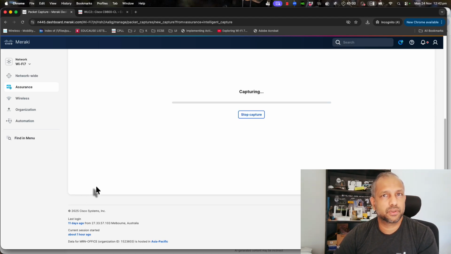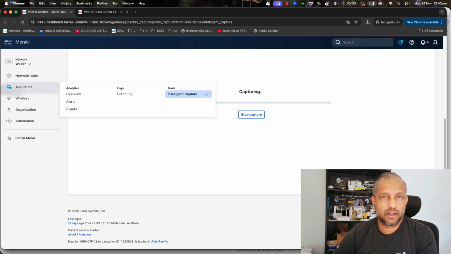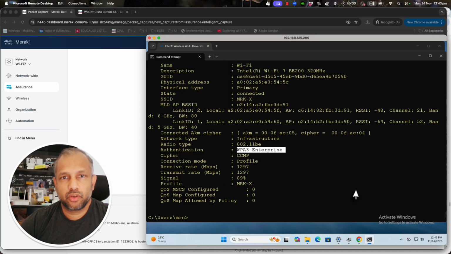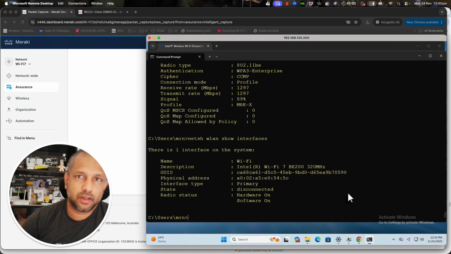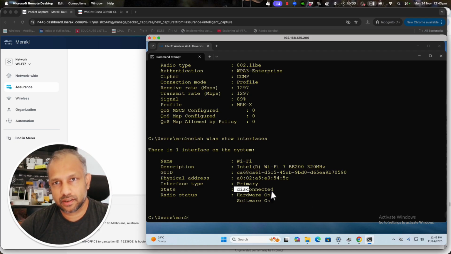Let's start the capture. Okay. So now it should capture. I'm not connecting any client to the Meraki SSID. So now let's go to our remote client. Now if I look here at association, you can see it's disconnected.